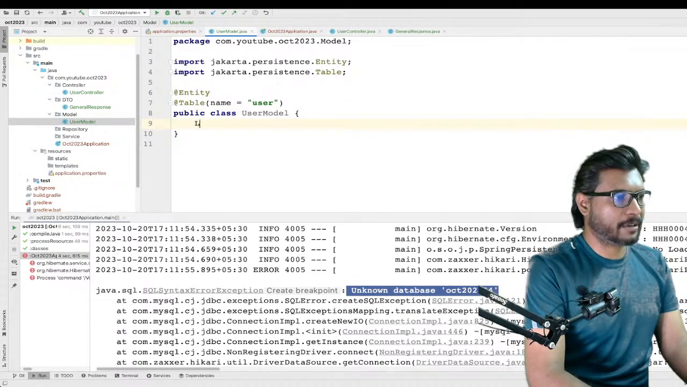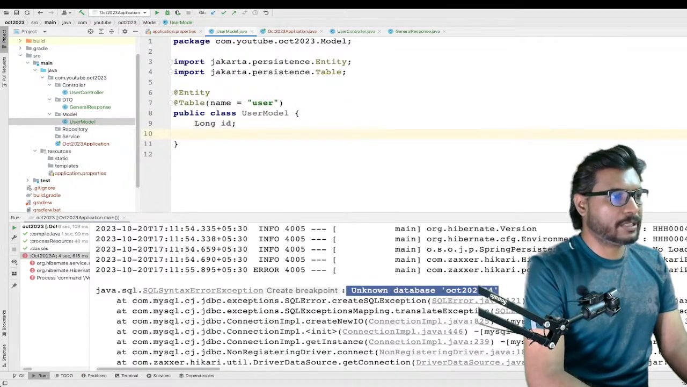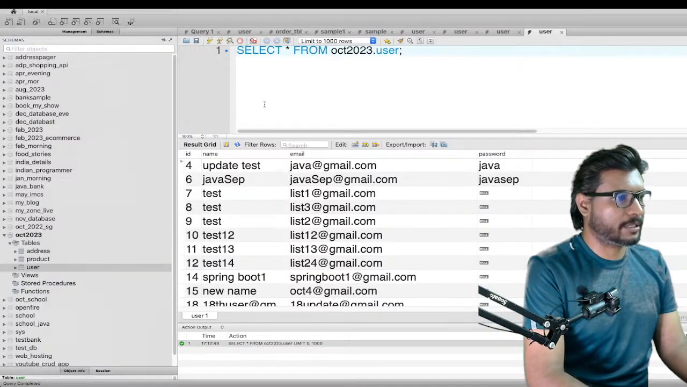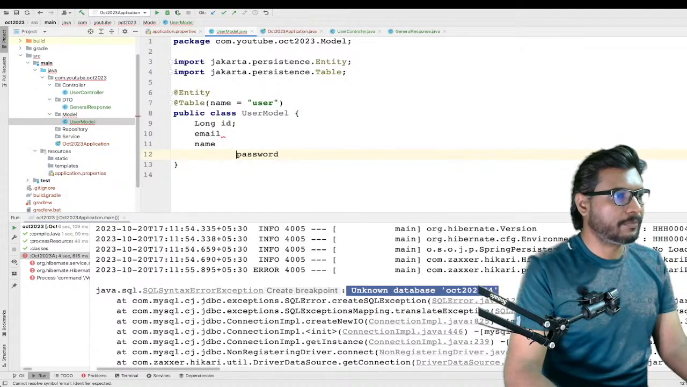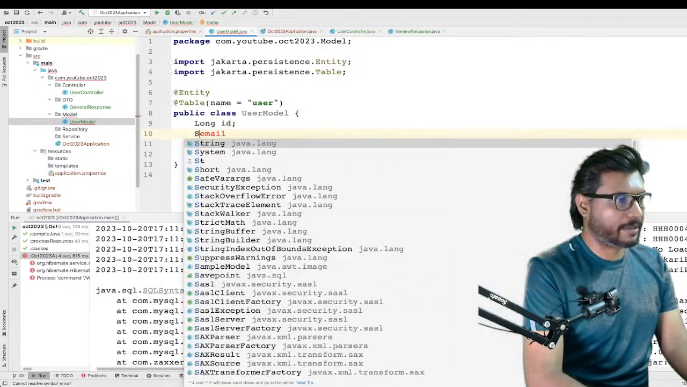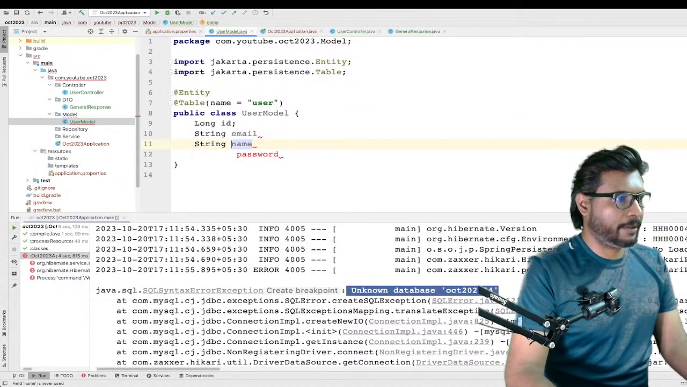Here we can mention long for the ID, which is the column name we have in the table. Next is email, password, and name. So email, name, password. Here we can have a string, and name, and then password. That's it, okay? And then close, that's it.